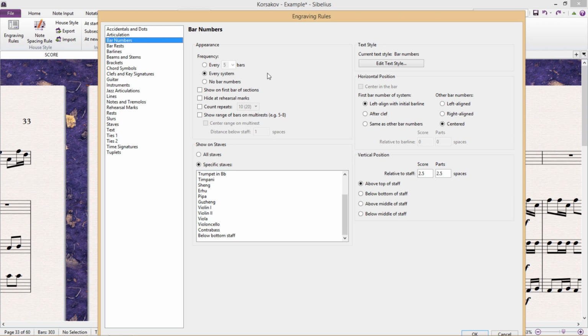Again, here too we can decide where to display our bar numbers, but we also have several more options. We can display them at the beginning of sections, we can hide them at rehearsal marks, which is what I personally prefer to do. We can have them count any repeats in our music, and we can also display them at multirests. And I'm going to show you this last one in action.